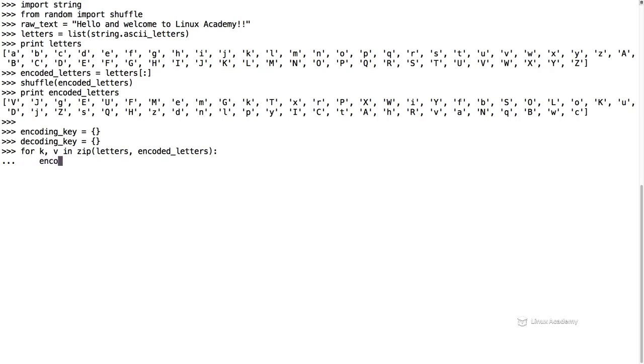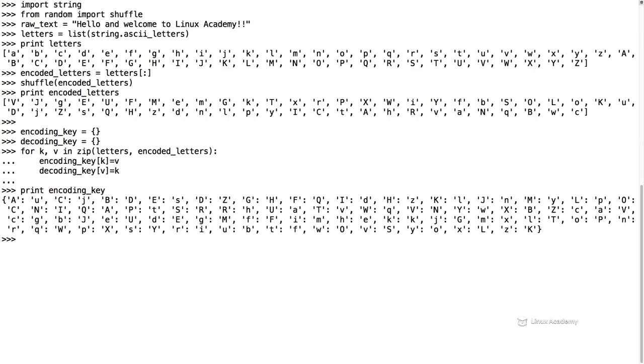Here we will create a dictionary called encoding key and put a member of the letters and assign it a member of the encoded letters. And then do the same thing but in reverse for the decoding key. So let's print out our encoding key. This says every time we get a capital A, we'll replace it with a U. Every time we get a capital C, we'll replace it with a J, and so on.